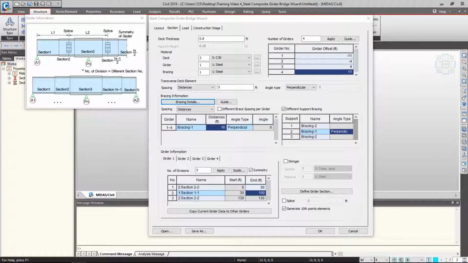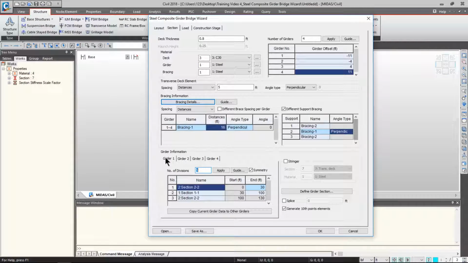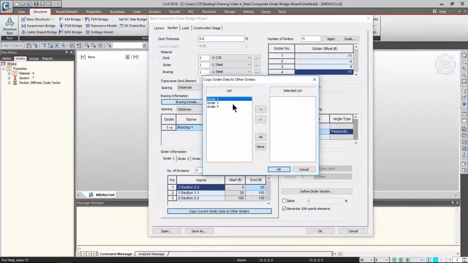Since all of our girders had same layout, we had to make this change to rest of the girders too. But there is a magic button which will make you save your time. So please click this copy current girder data to other girders. And then I want to move them to 3, 4, and then click OK, which means I want to copy my first girder data to rest of the girders too.